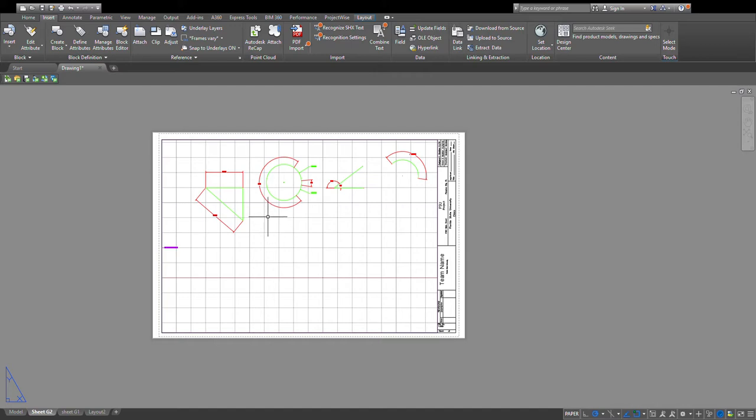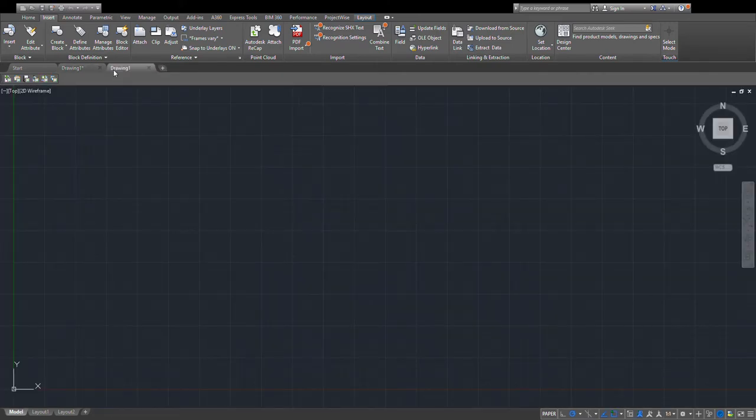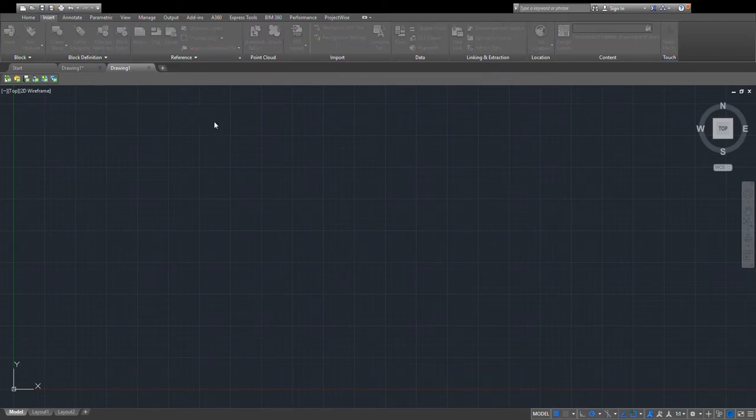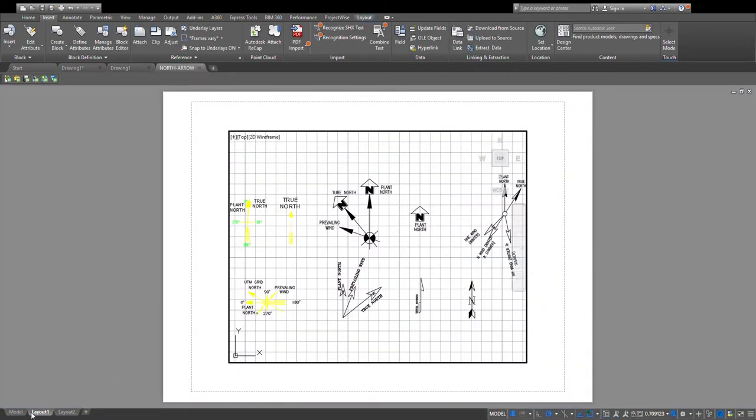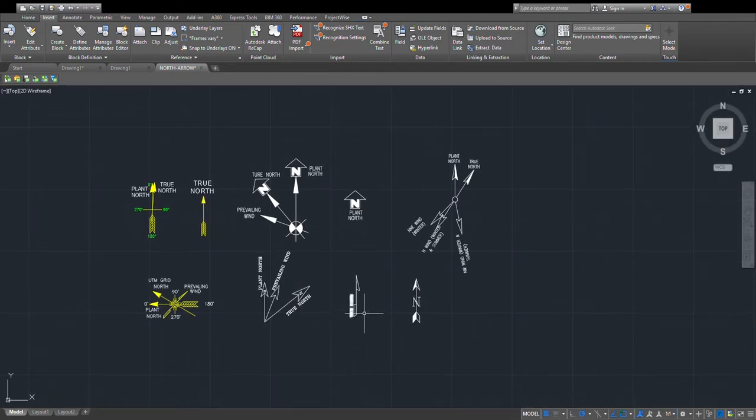I downloaded a file with some north arrows in it. You can paste them as a block. You can paste them however you want to do it. But what I'm going to do is open up the CAD file that I downloaded that had the north arrows in it. You can find these all over the internet. There are many out there. So I'm going to use this one.